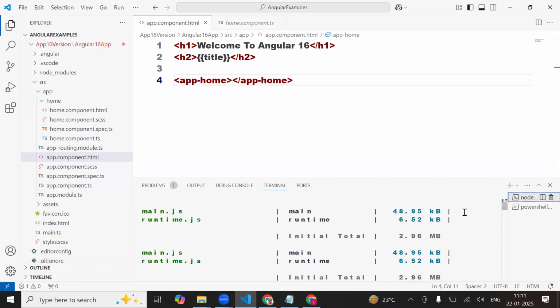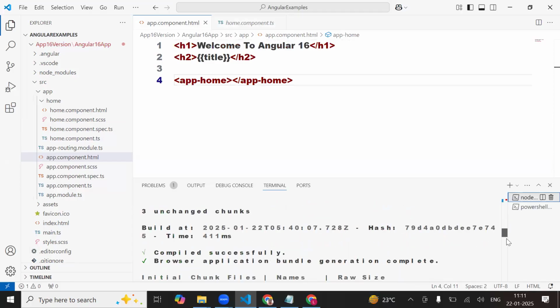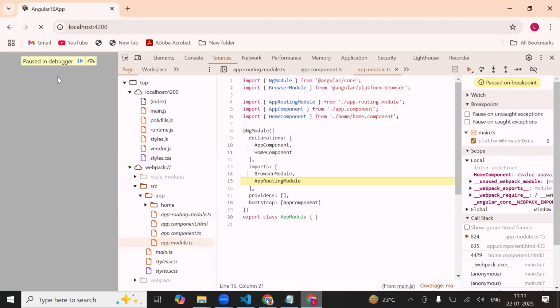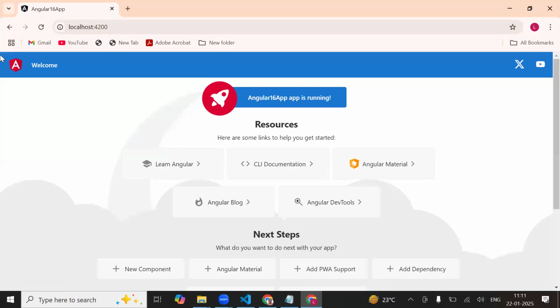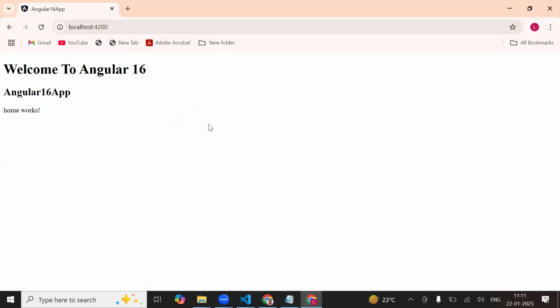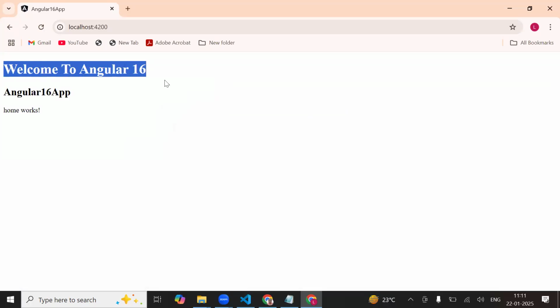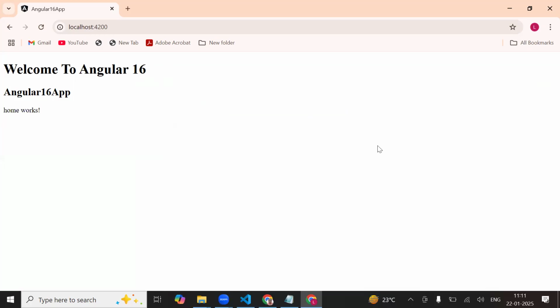Okay, now go to Node Angular. You see it is working. Compiled successfully. Now go back. You see, the one which I added here, Welcome to Angular 16, is there. In h2 I am using this, and in h3 I have home works. Now you all understand how to register a component inside another component? Yes, everybody.